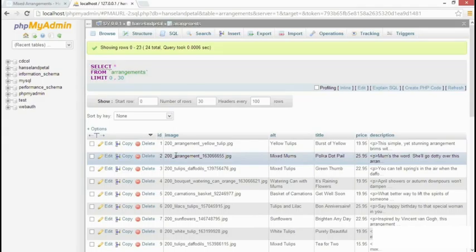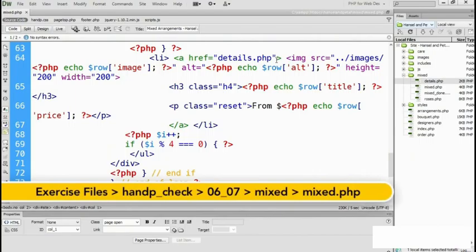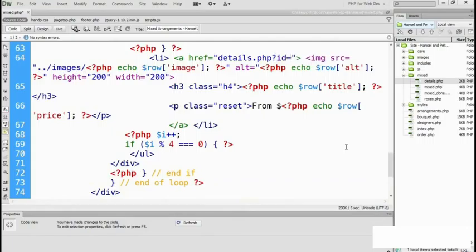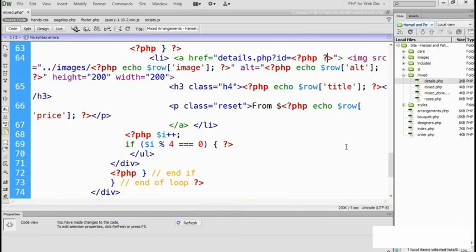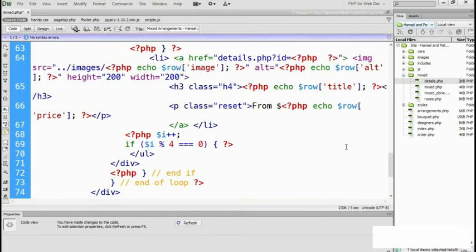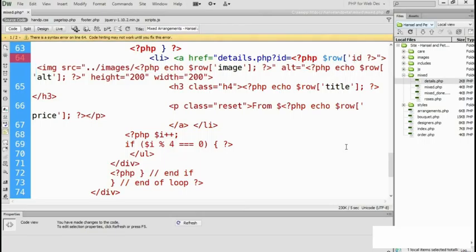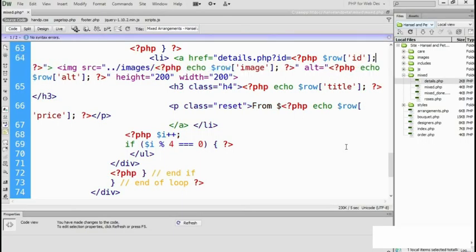So let's go to our editing program, and the link to details.php is on line 64. What we need to do is to add a query string at the end of that. So question mark, id equals, and then we need to have a PHP block to show us the ID value. We're going through the loop, and $row is an associative array that contains the values of each column in the table. So we need $row, and then in brackets, id, close brackets.